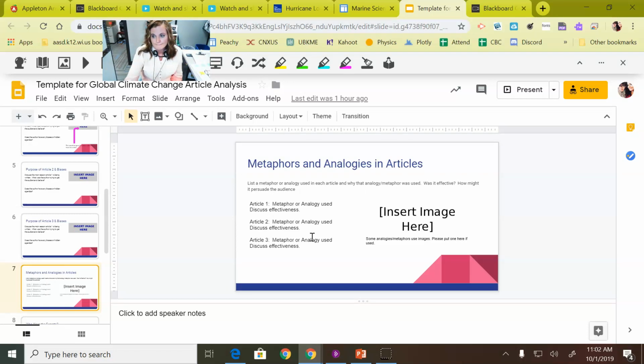Then you're going to be looking at metaphors or analogies used in the article. A metaphor would be, the classic example from Forrest Gump, life is like a box of chocolates, right? That's a metaphor. An analogy is something that uses something you're familiar with and compares it to something you're not quite as familiar with.